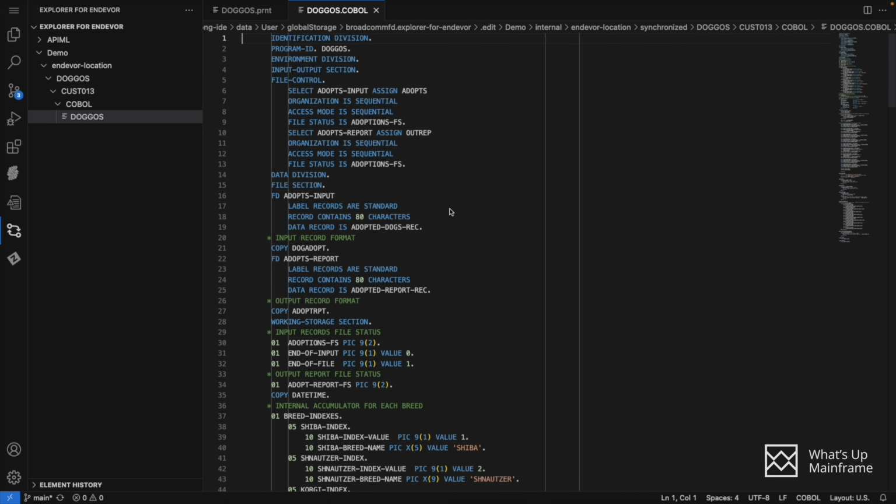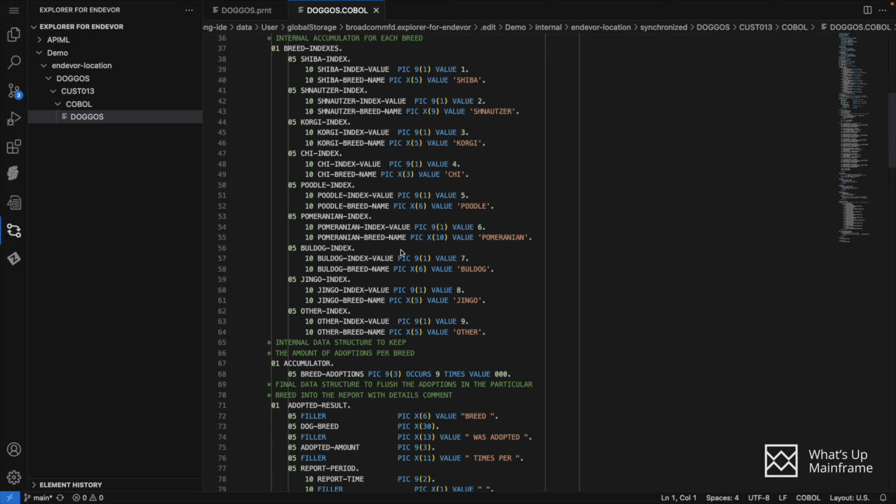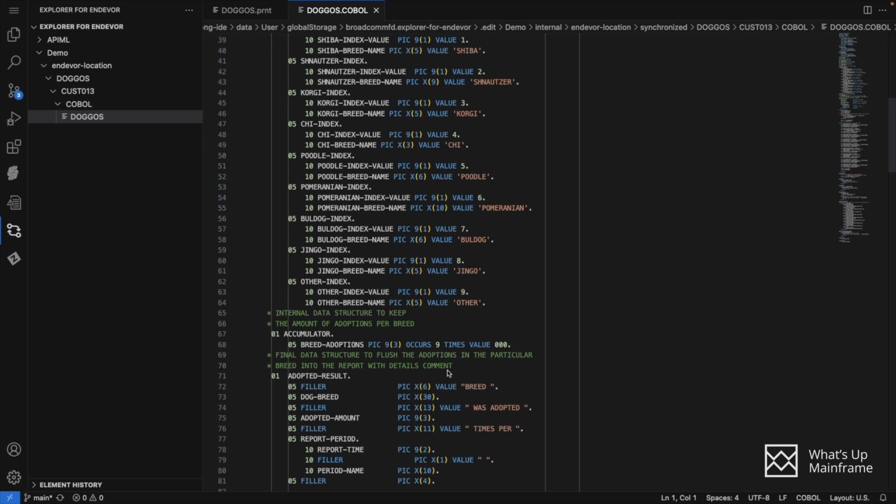And here you can see that because I have Code4z, I also get the benefits of COBOL LSP. So for this particular COBOL program, I have highlighting and I can track variables and everything else. For the purpose of editing, I'm just going to add the number 2 to this comment, and I'm going to save. And when I save, this is the moment when Explorer for Endevor will try to sync my change that I just made back to Endevor.